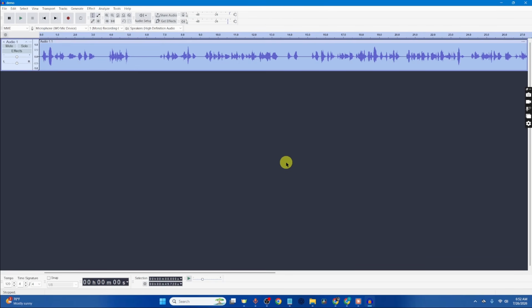Normalization is a crucial step. It analyzes your entire recording, finds the loudest peak, and then scales the entire audio so that peak reaches exactly -1 dB. This ensures a consistent volume level across your entire recording. If one sentence was recorded slightly quieter than others, normalization won't fix it, but it ensures nothing is excessively loud.